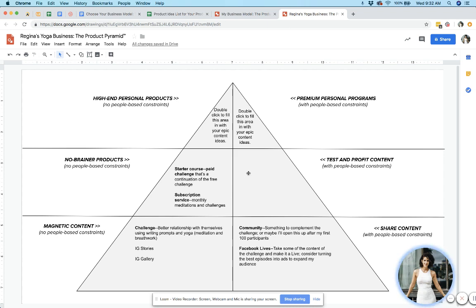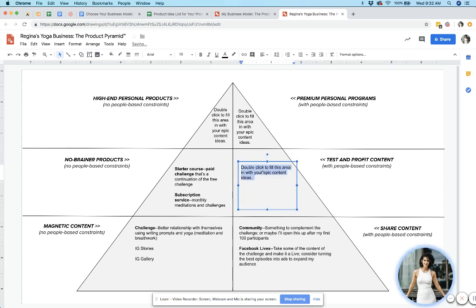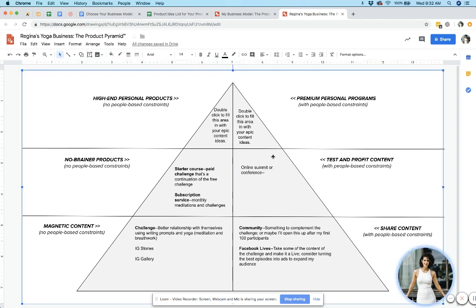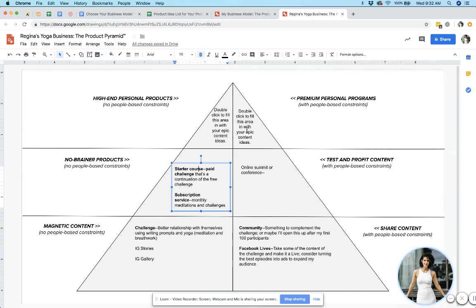And actually that is an interesting idea to consider for the future, maybe some kind of online summit or conference where other experts on the topics can get together and provide tips. So that might be something I consider for the future. But again, I would be focused on this right now.